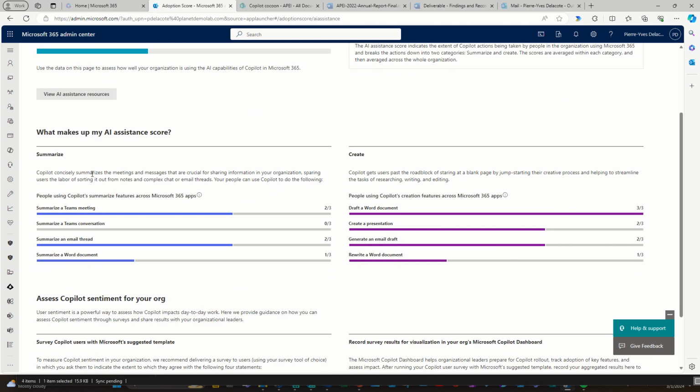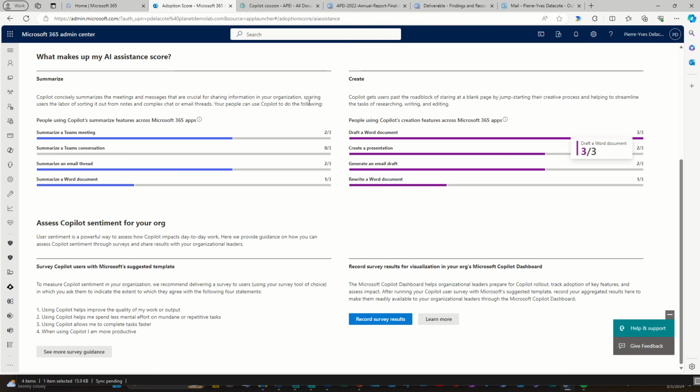But I have more detail on what people are doing exactly. Summarize team meetings, summarize team conversations, summarizing in email threads, summarizing Word documents. So apparently there's not a lot of summarization in Teams conversation in this demo environment. And for creation, so summary, I guess in the future there's going to be more categories here.